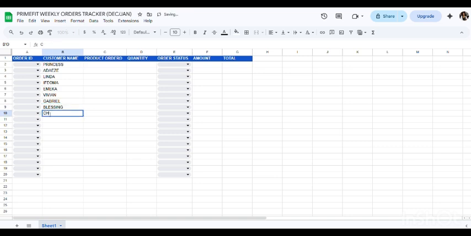So when we're done typing in Shoma, the next one on the column we have Amaka. Once we are done typing in the names, we'll go over to the next column, which is the product ordered. The first one on the list of the product ordered, we have Jean. After Jean, the next one we have is bags. After typing in the bags, the next one on the column is snacks.